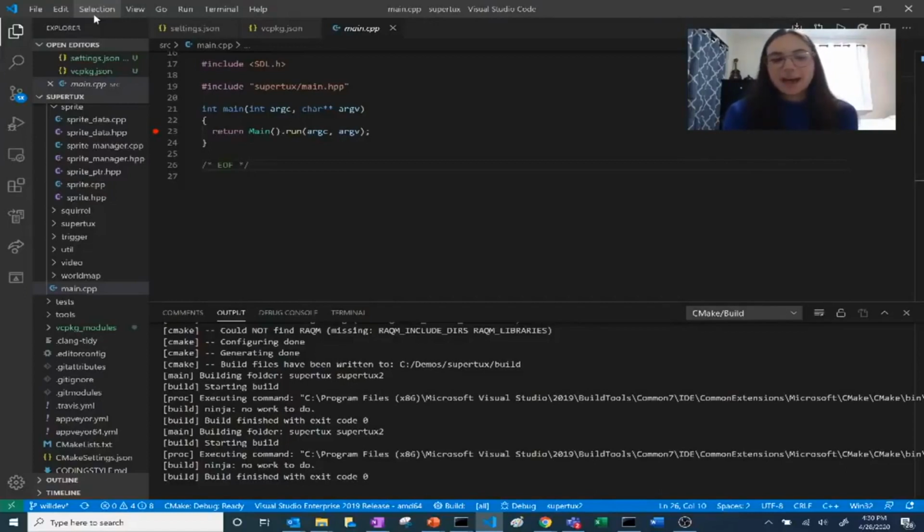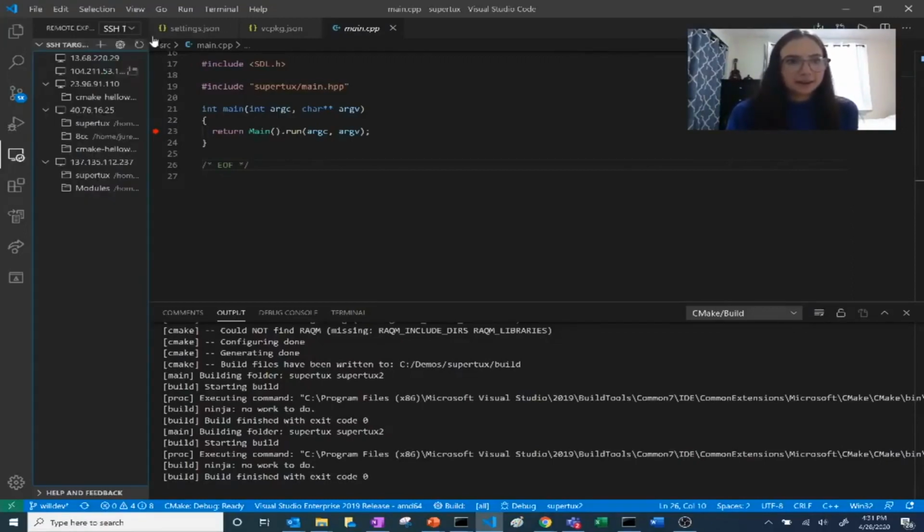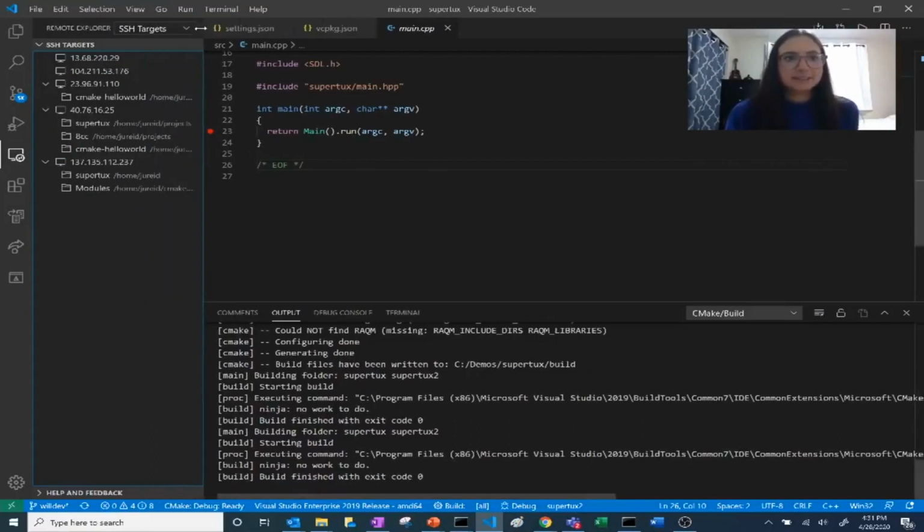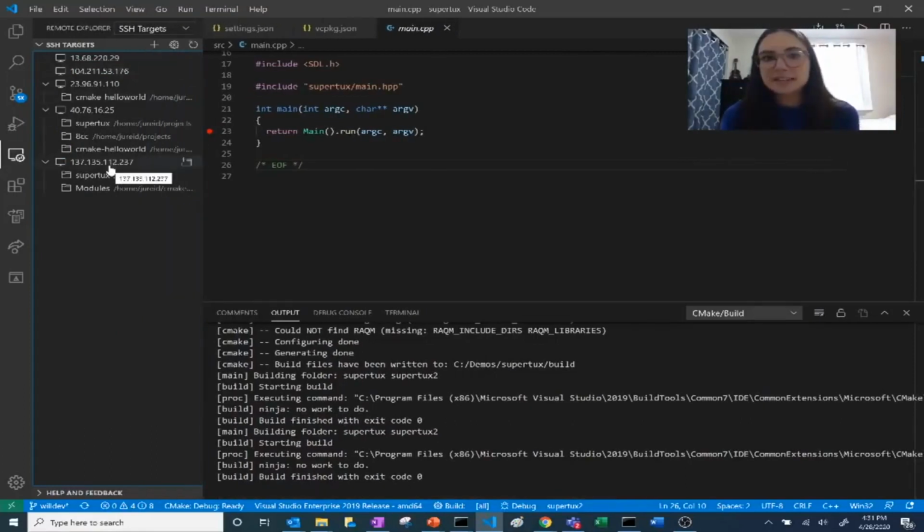I'm going to show you how to use the remote SSH extension in VSCode to connect to a Linux VM. So the first thing you'll have to do is install the remote SSH extension from the extension marketplace. Once you do that, then you'll see this Remote Explorer icon on the left. So if I click on that, then I'm presented with a list of SSH targets that I have previously connected to through this remote SSH extension.